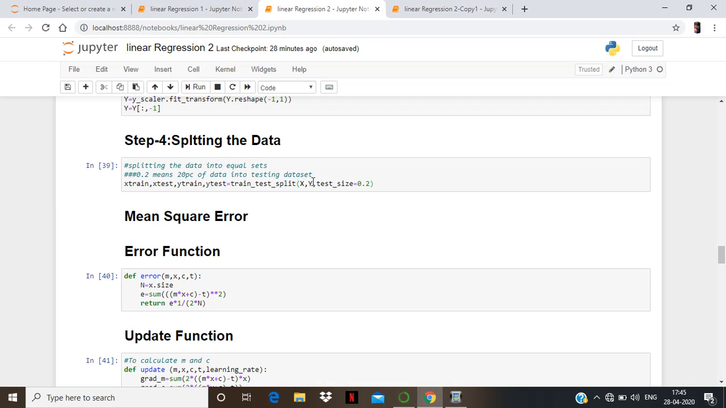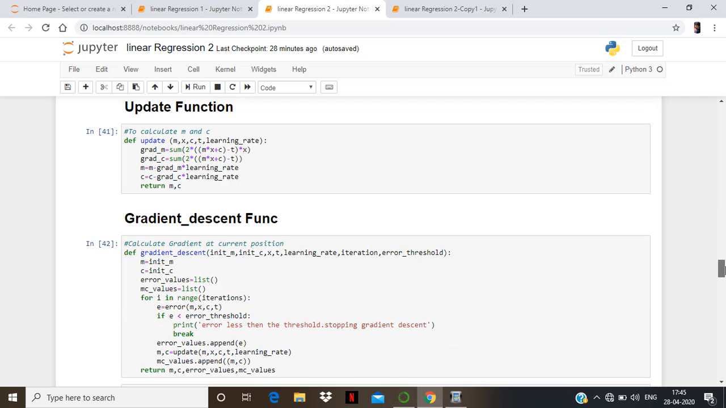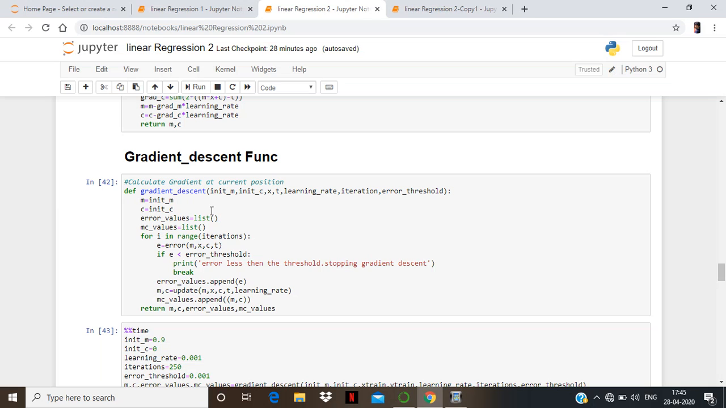And further, we are calculating error. This is our mean square error, and we have defined 3 functions. That is the error function, this is our update function, and this is our gradient descent function. Now, the update function is used to calculate the value of slope and intercept, and it also returns the value of both. And the gradient descent function is used to calculate the gradient at the current position.